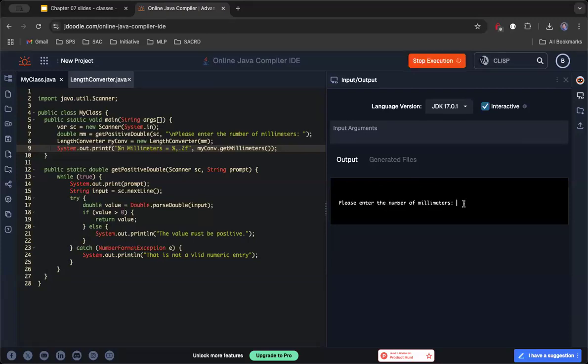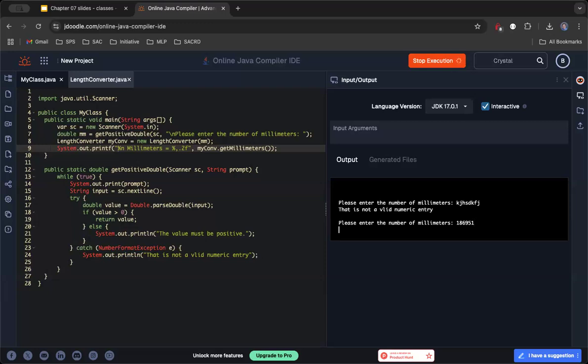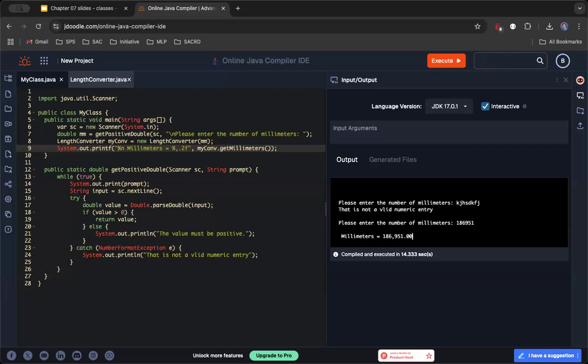Okay, please enter the number of millimeters. Now I don't need to test the invalid entry because I've already done that, and so I know that works. I won't be testing that anymore. So 186,951 is the value we want to enter. Now it should just parrot back the number of millimeters. Okay, so now we can go ahead and do the other conversion types.